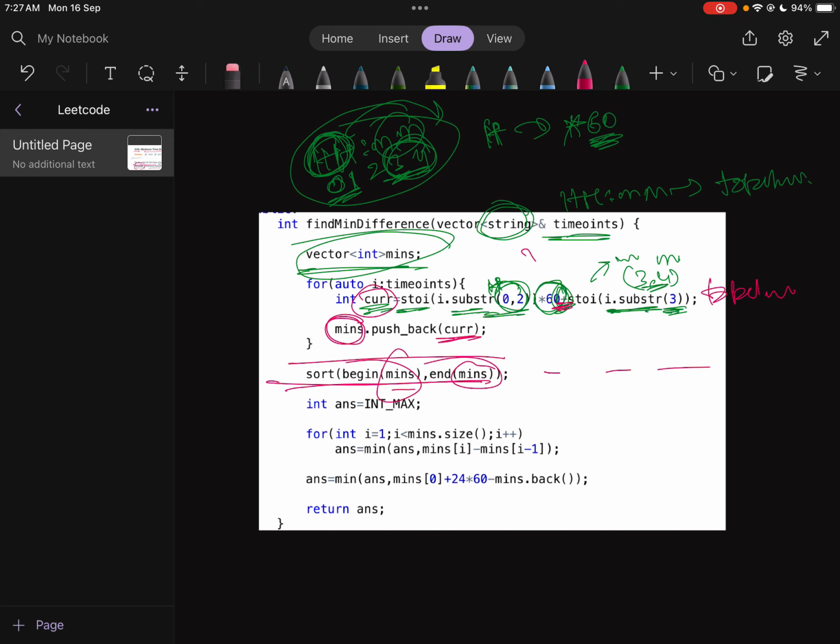So now I have sorted that minutes vector. Now I know I have to minimize the answer. Answer means minimum difference, minimum time difference with respect to minutes. That's why I'm initializing this to infinity. That's why I will minimize this, right?